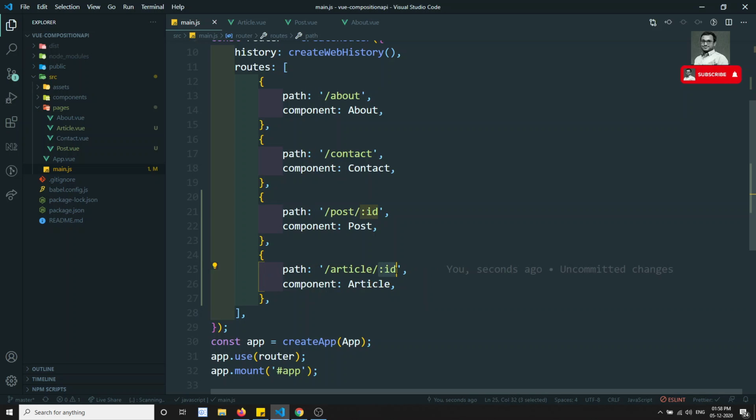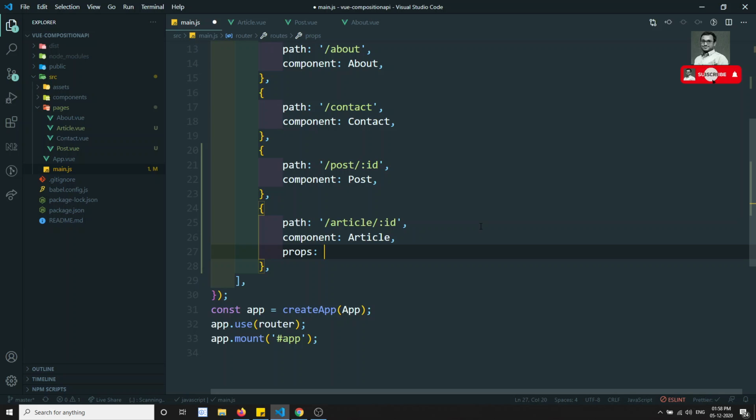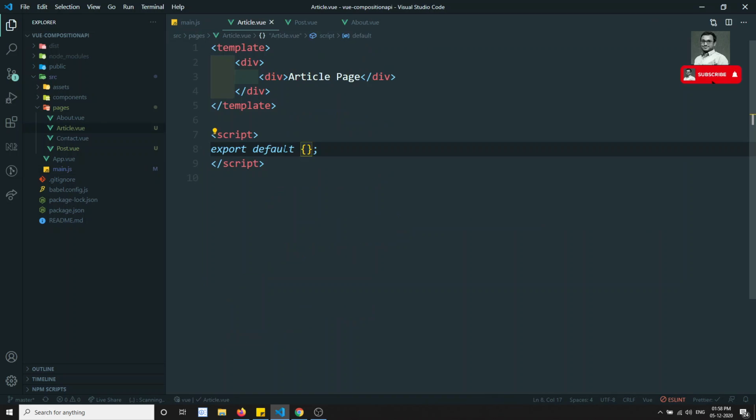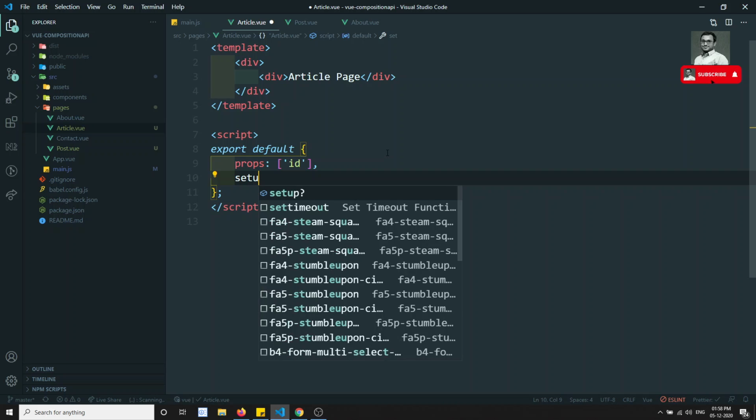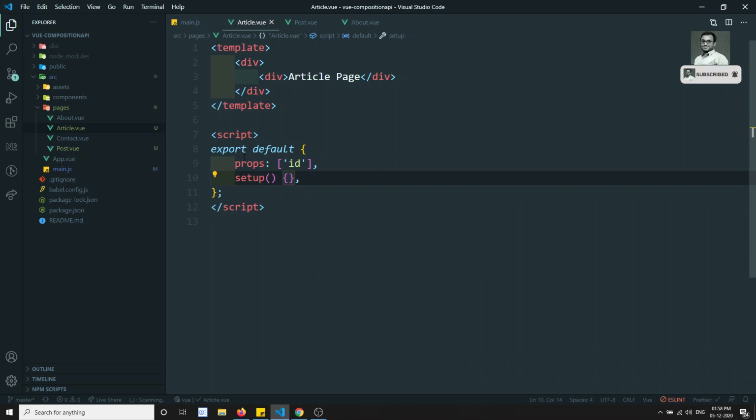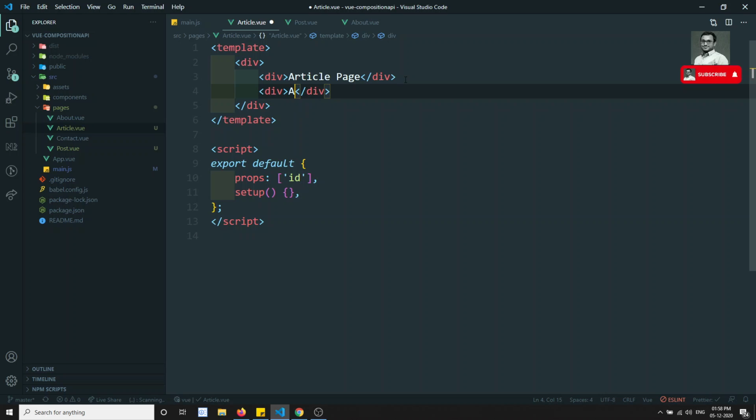Now in main.js, we can make these dynamic parameters pass as props. So we need to keep props as true. If you keep props as true, whatever dynamic parameters exist here will come as props here. So we can write props of id. Okay, so this is the id we have, right? You can have the setup if you want, but there is no need of setup. These props we can access directly, and in the div here I can write article id is equal to id.